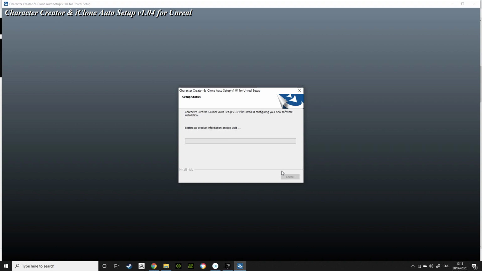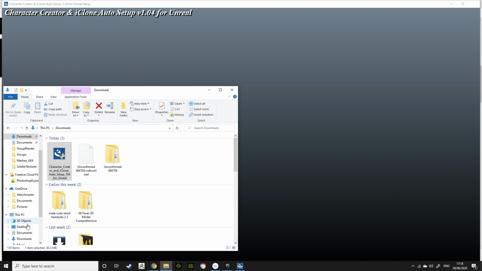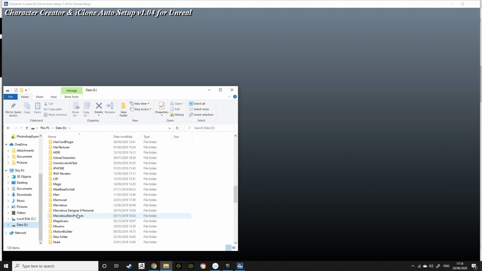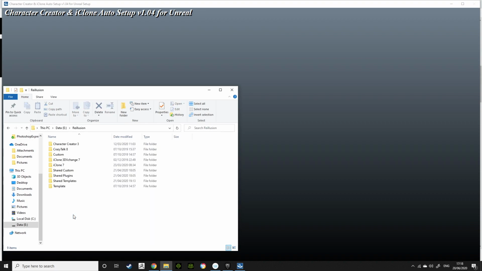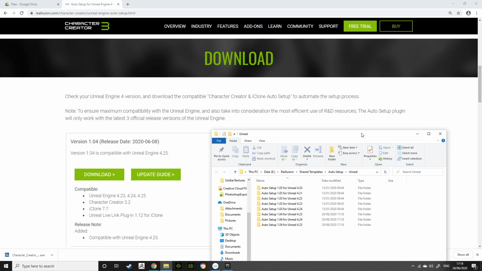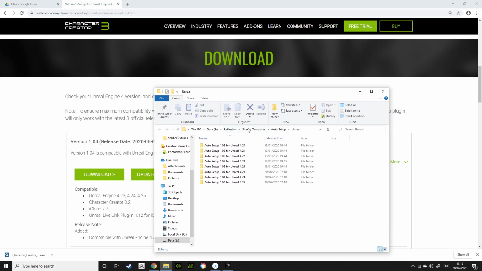Oh, where did I save it to? It will probably save in the exact same location I usually do, but you just have to pick a location for where you're going to install the auto setup. It can be any folder you want. It could be in your E drive. So for me, it's downloaded into my E drive, Real shared templates, auto setup, Unreal.